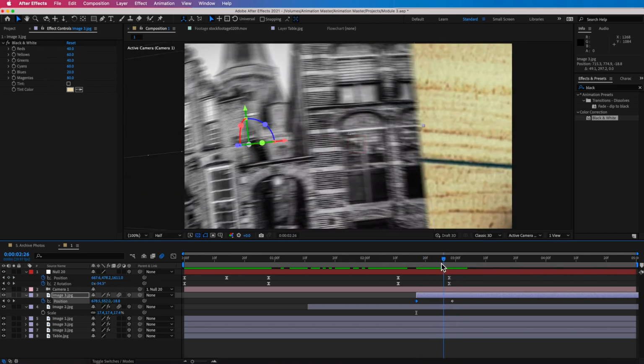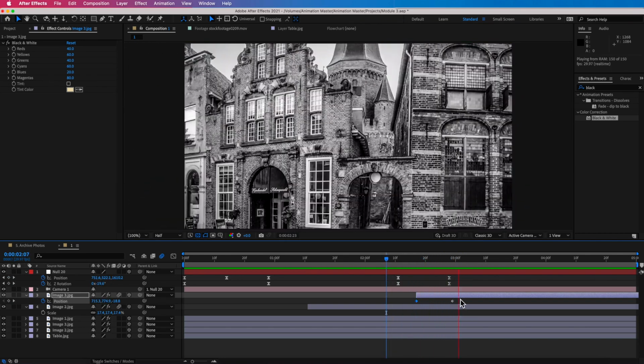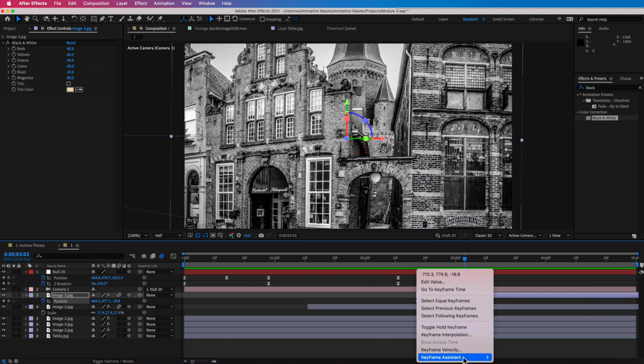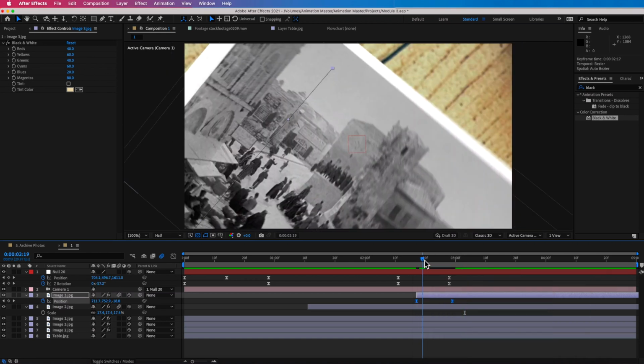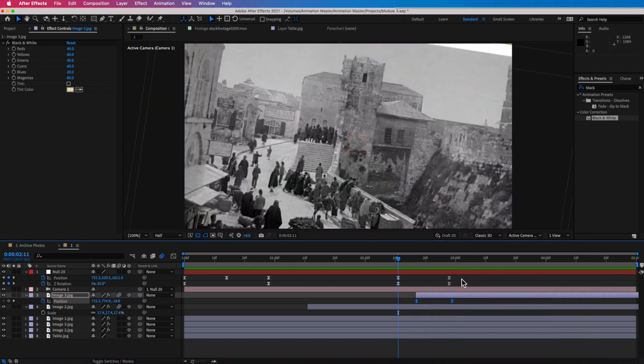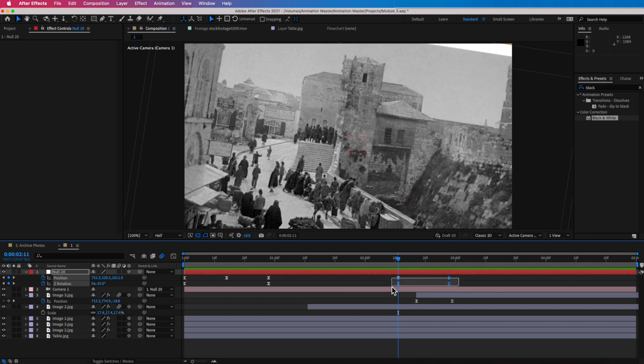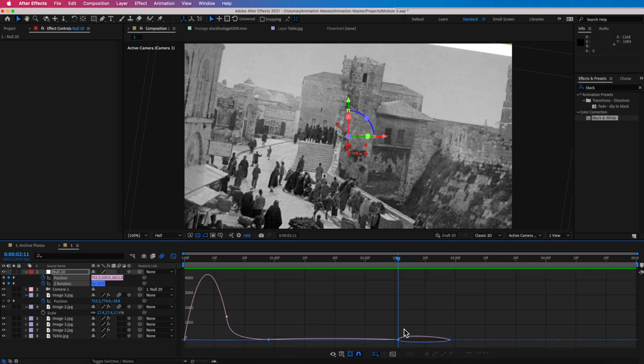I'm also just going to give this a bit of motion blur. So we get this movement as the camera is rotating. We're also getting this next image then slide in. I can also take those layers there and go to the graph editor.